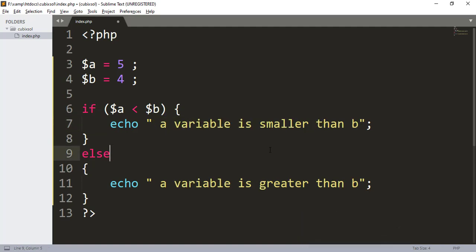I have changed the statements inside the echo. Now if the value of a is less than b, it will show that a variable is smaller than b. But if this condition is false, then it will show that a variable is greater than b. Now a has the value 5 and b has the value 4. It means that a is greater than b, so the message "a variable is greater than b" will be printed. I press Ctrl S, and when I refresh our browser, it shows a variable is greater than b.